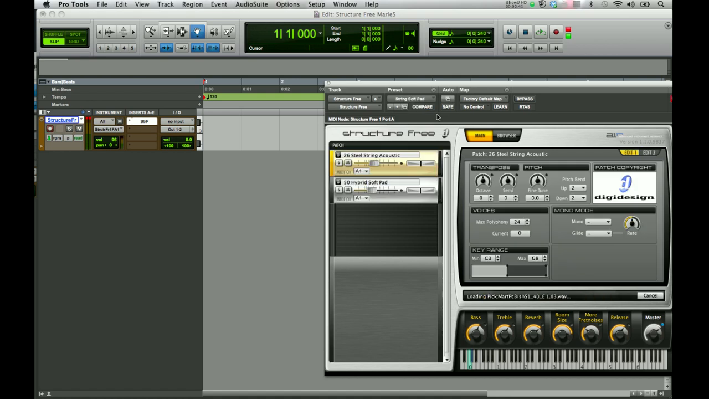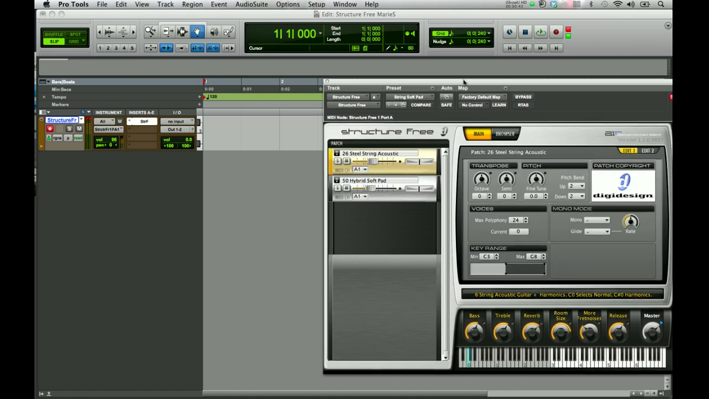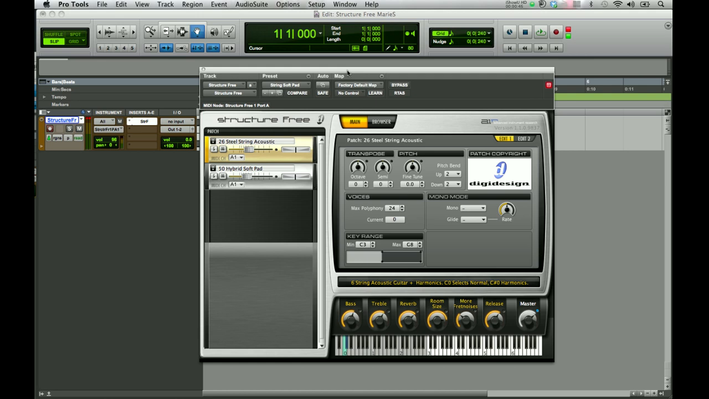So I hope this tutorial gave you a little overview of Structure Free and you're a little more familiar in using it. It's a great, powerful sampling tool that you can use within Pro Tools. You can have up to 4 instances of instruments at one time. So if I do have the steel string acoustic and the soft pad here, I can add 2 more. It is an upgradable plugin, so you can add more patches that will play at more times, and you can get versions that allow you multiple outputs of each individual patch to be recorded in audio tracks in Pro Tools.